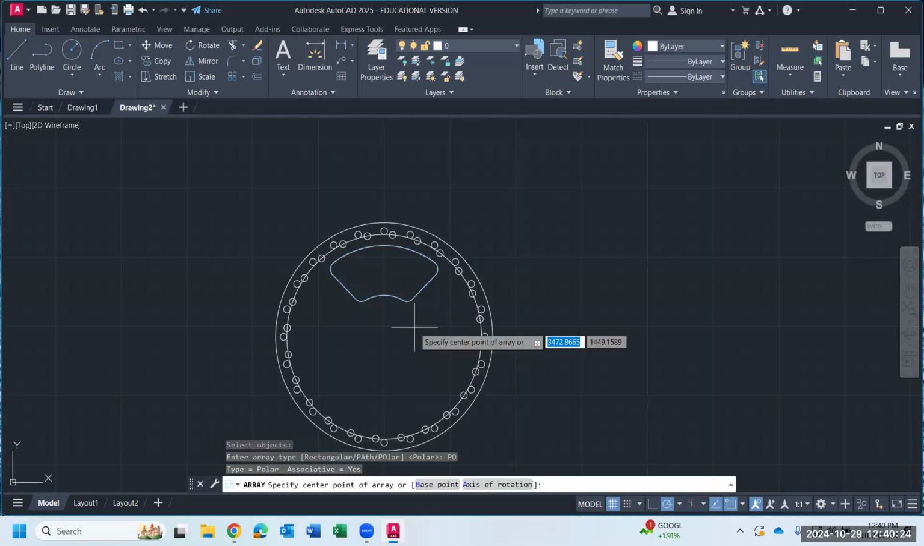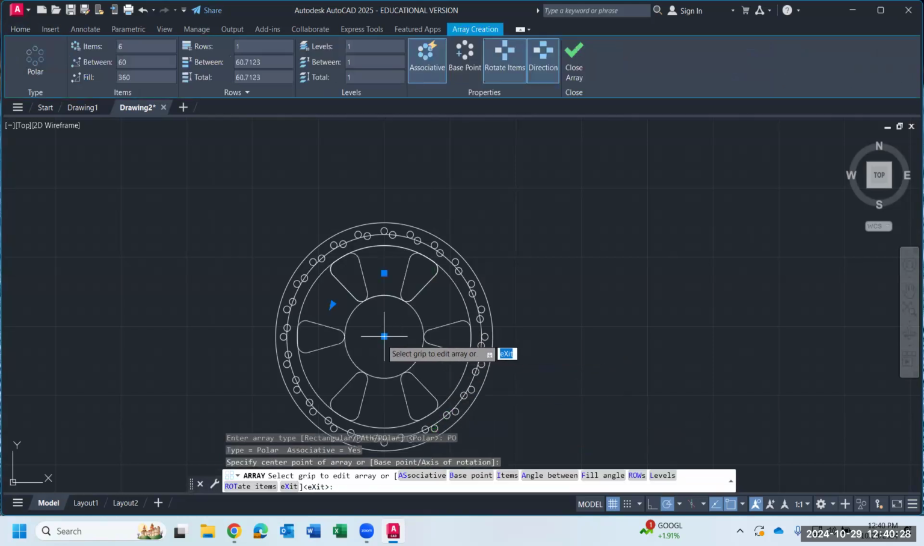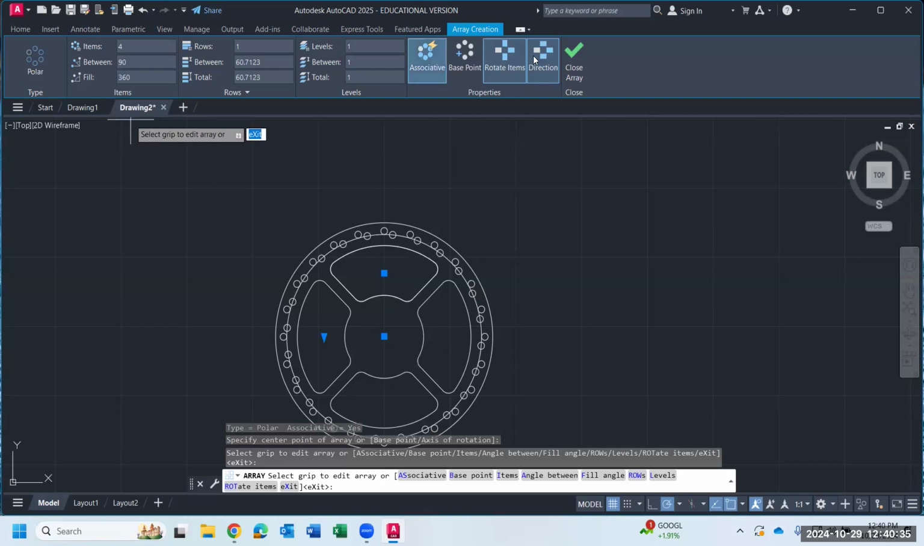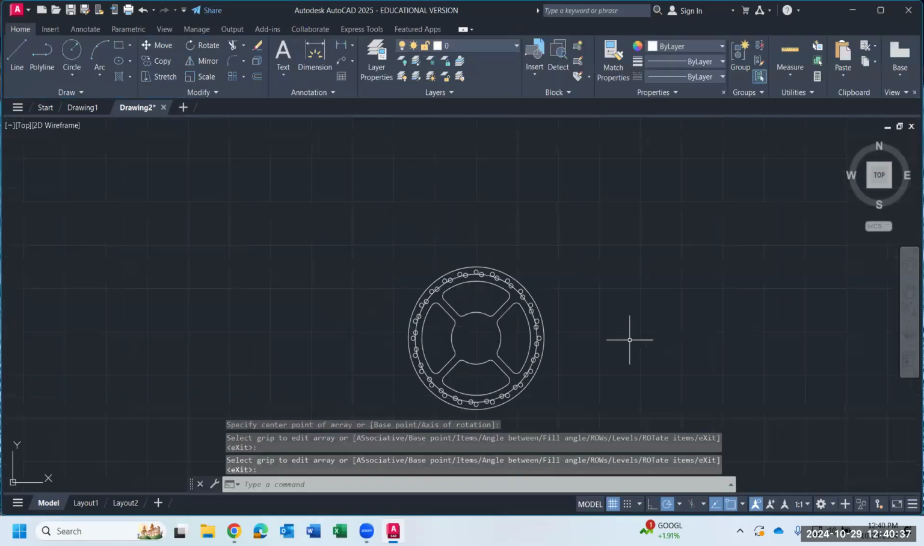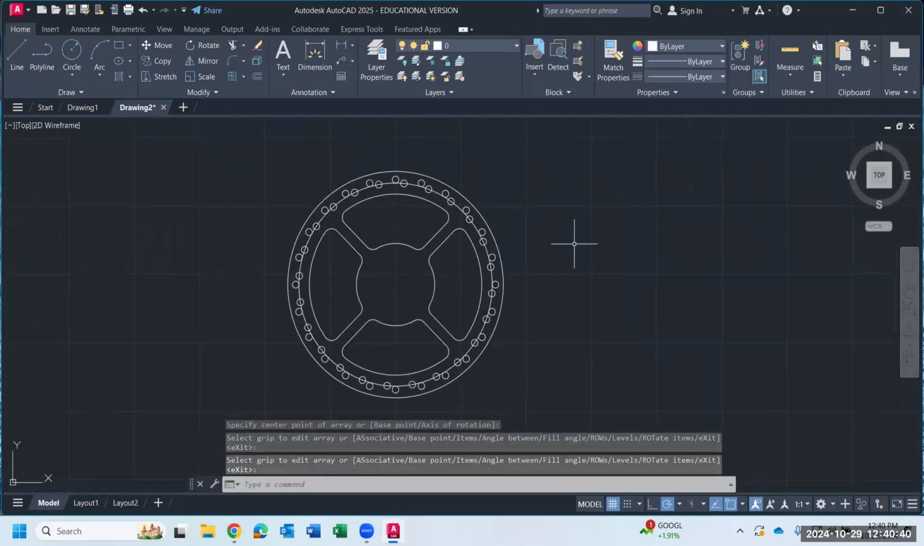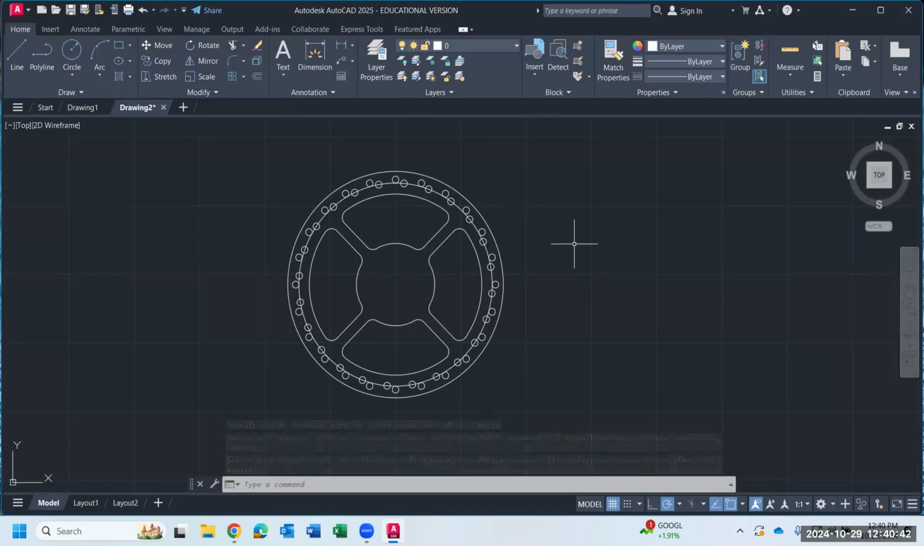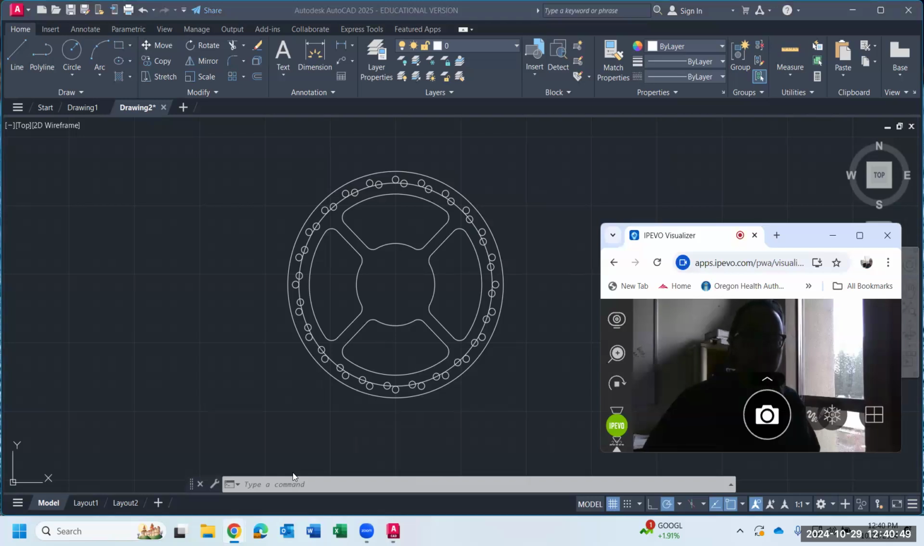And I want to do a polar. And my center point is the center point of the circle. And again, it plops numbers in. I only need 4. But boom, one of the very hard parts of this is done. So the drawing looks complicated, and it is, but it's not too bad if you use all these techniques like array, offset, and fillet. Super powerful commands.